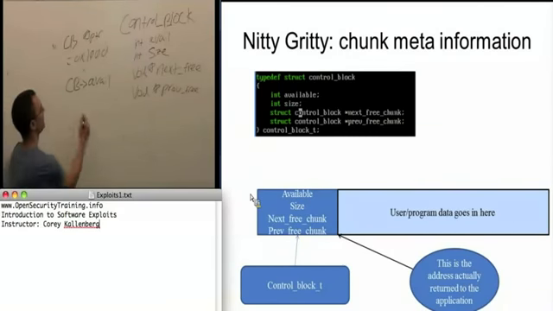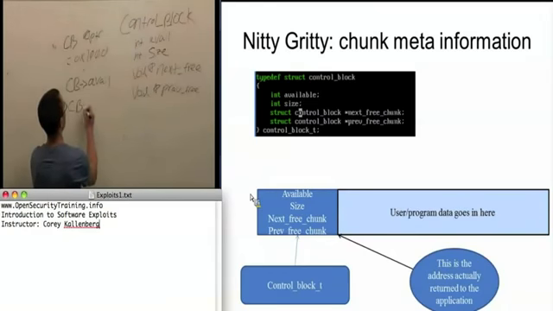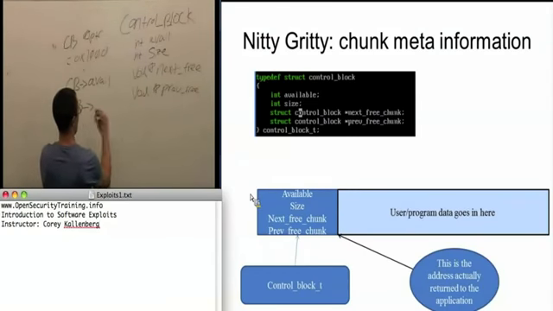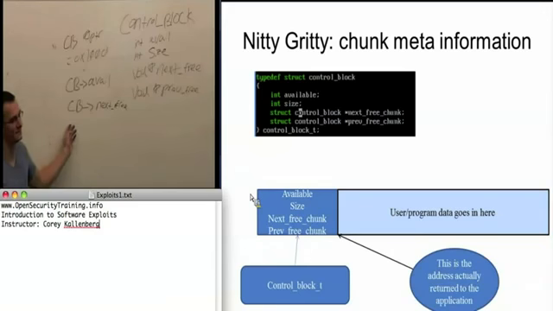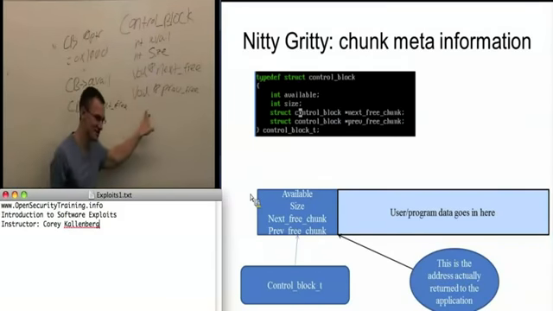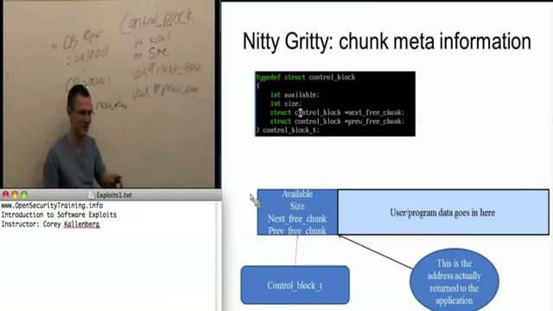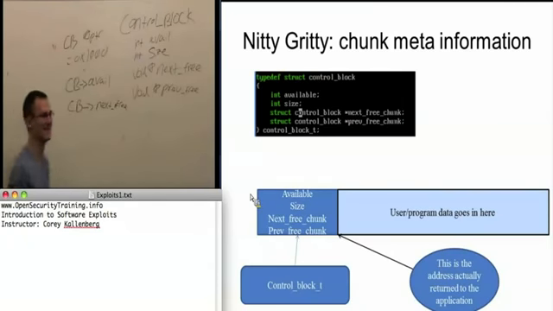If I say CB, next free, what address is that? 1008. And then previous free? Nope. Trick question. Yeah, C. So 1000C. Okay, good. So you guys understand that concept.